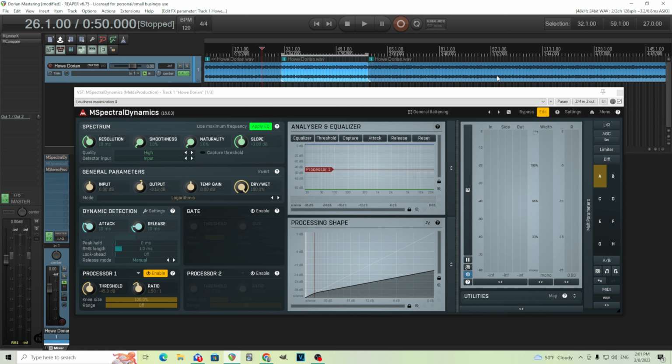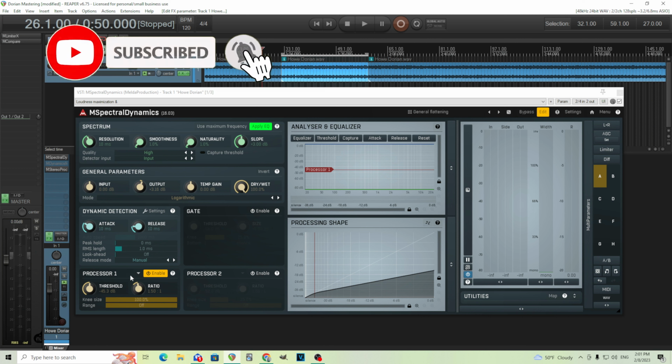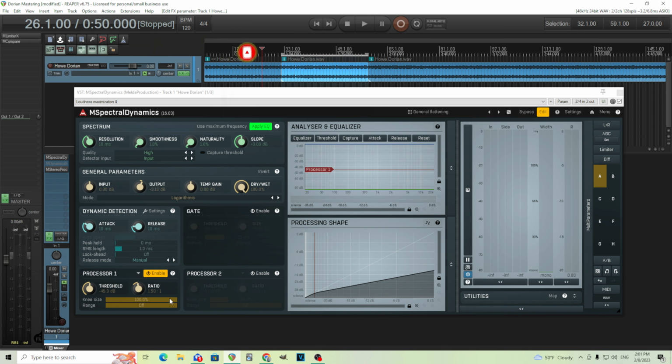Somebody asked me recently about this and if I could go over the gate and the processor with the expansion and upwards compression, downwards compression, etc. So I'll show this. They wanted me to talk about mastering, and to be honest, I'm not a great mastering engineer, but this is something I did.